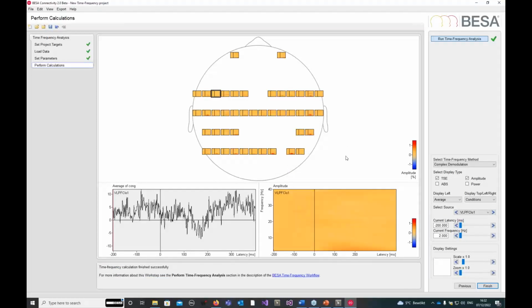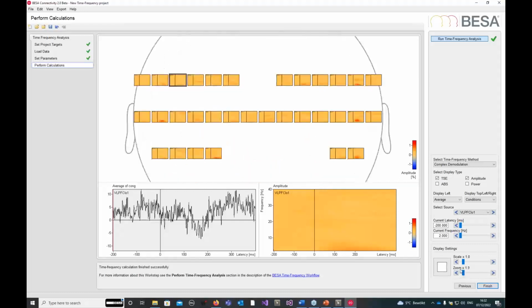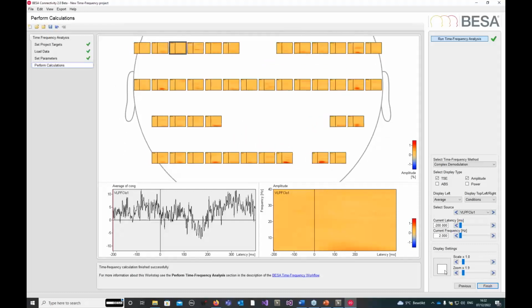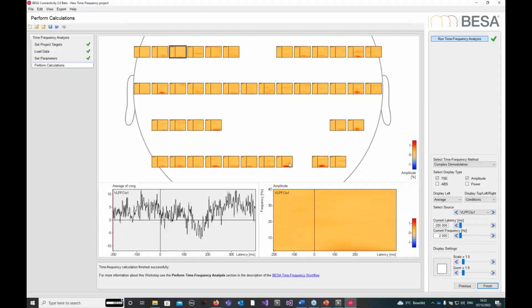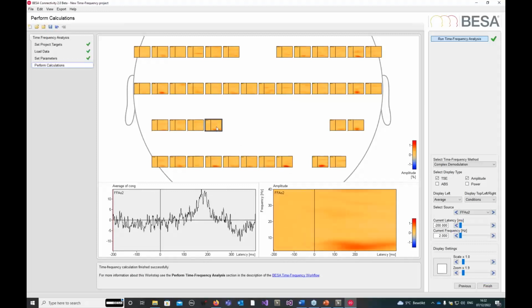And finally, I get my plot of the temporal spectral evolution. So let me zoom in a bit. I don't need the eye fields at the top. I just need to look at the other channels. I can click on any of these channels to magnify them. And on the left side, I can always see the average of this channel, and on the right side, I can see the change in spectral activation over the time and frequency.